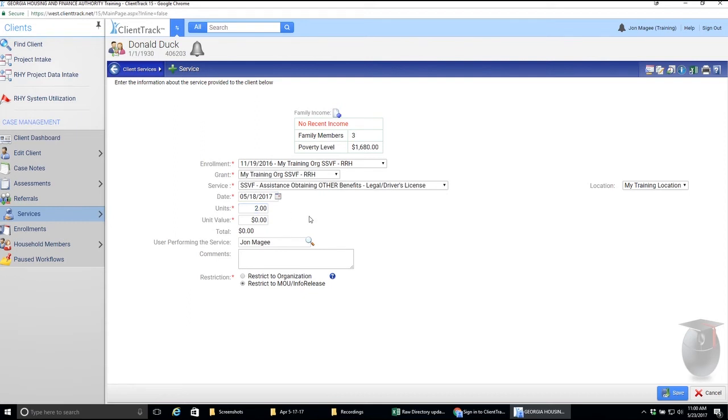So for instance, let's say we paid 2 months rent for a client, we could record that as 2 units with a value of, say the rent was $500, and then it'll automatically calculate that as 1,000. So this way it gives you a good way of recording what you've actually provided for the client. It automatically is going to fill in your name as the one that's performing the service.